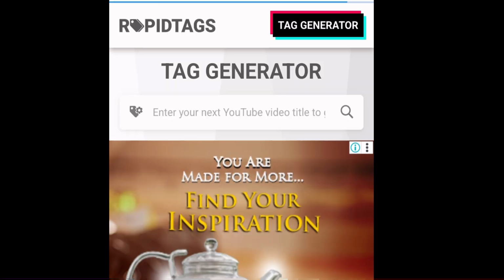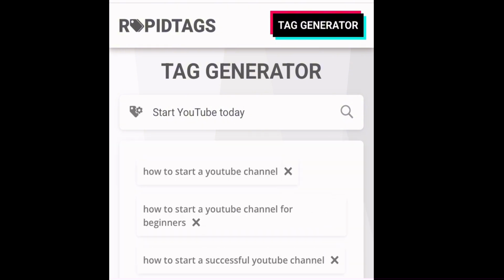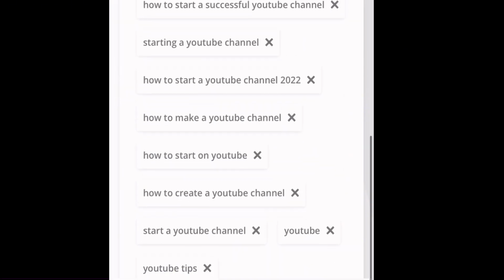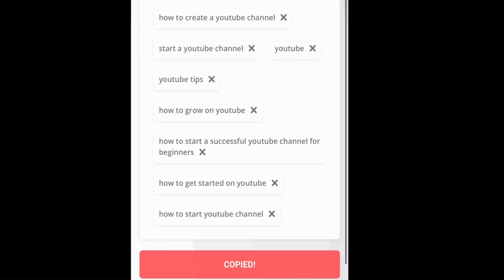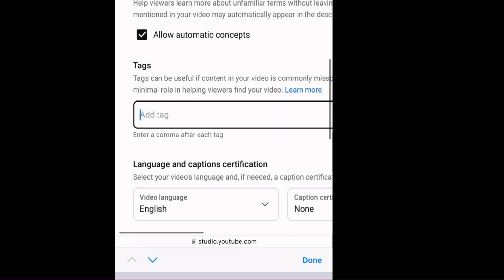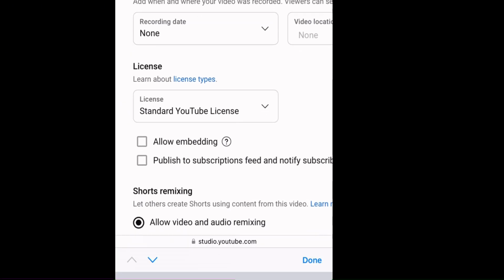When you click on it, it asks for your title, so you type in your title, and it brings different tags for the title that you put. Just wait for it to load up, and according to my own title, these are the tags suggested. What you have to do is click on copy, go back to your dashboard and click on paste, and you can see it is now in my tags.